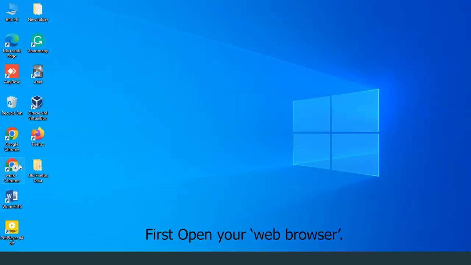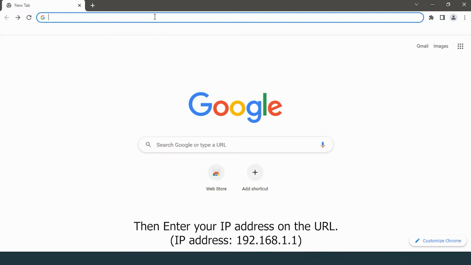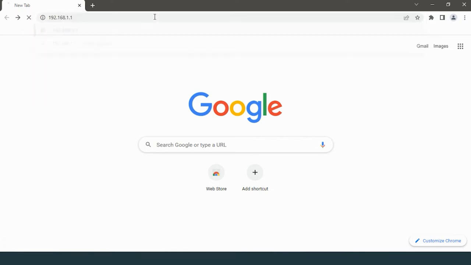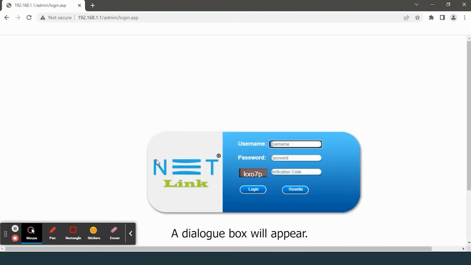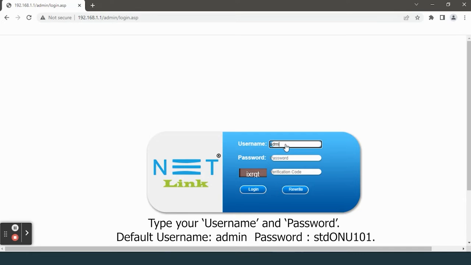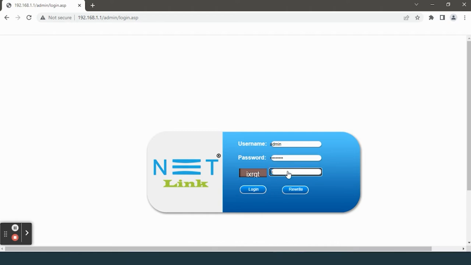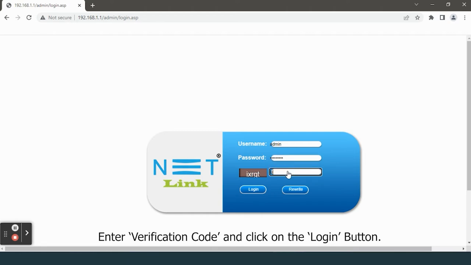First, open your web browser. Then enter your IP address in the URL, 192.168.1.1. A dialog box will appear. Type your username and password. If you don't know the password, please contact your internet service provider. Enter the verification code and click on the login button.